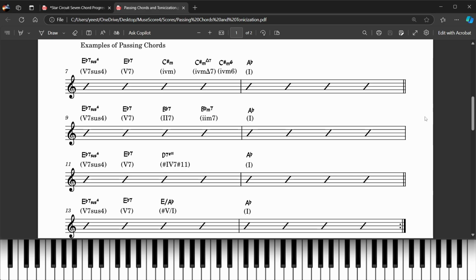So let's take a look at these examples of passing chords, and I'll explain a little bit about each one. In every single example, we're going to be interrupting the 5-7 to 1 chord progression that we were looking at earlier. It's always going to start with E flat 7 sus 4 to E flat 7, and our end goal is to end on this A flat chord. And everything in between is what creates our passing chord or passing sequence.